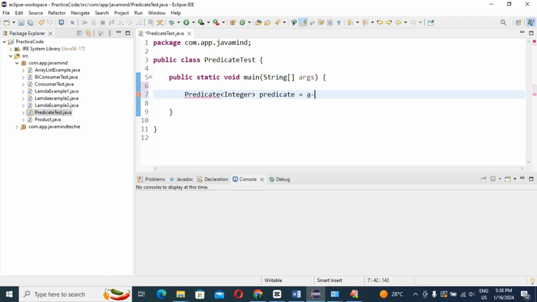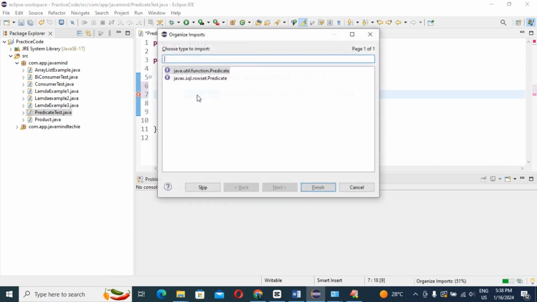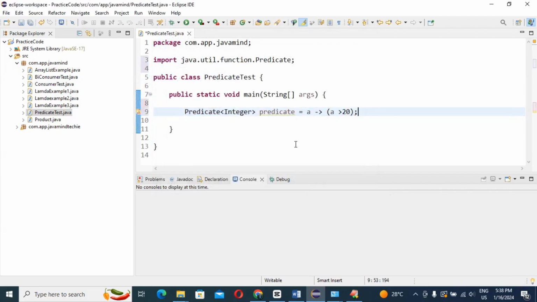So how are we going to write it? Suppose this is the input, and this input should be greater than, suppose, a greater than 20. What I mentioned, a greater than 20. First I will check whether this number is greater than 20 or not.